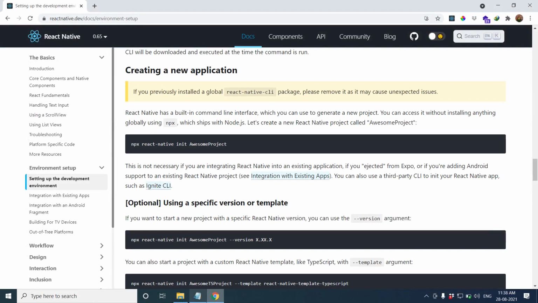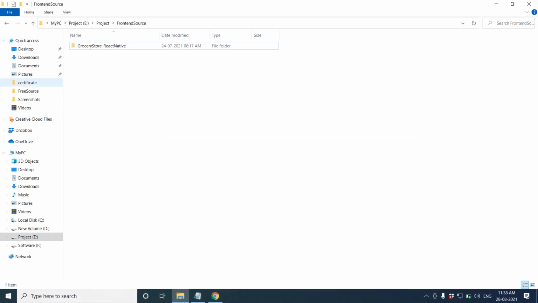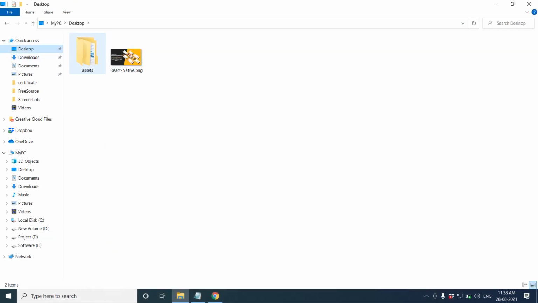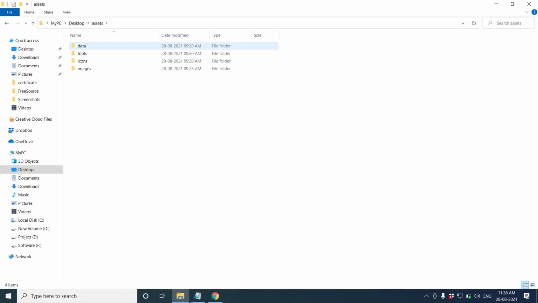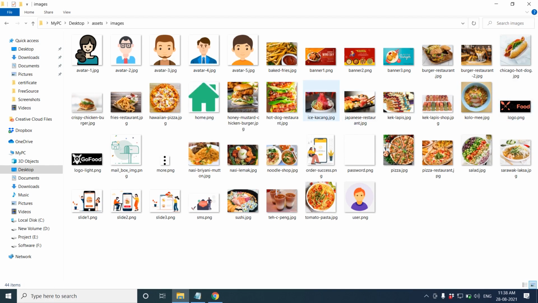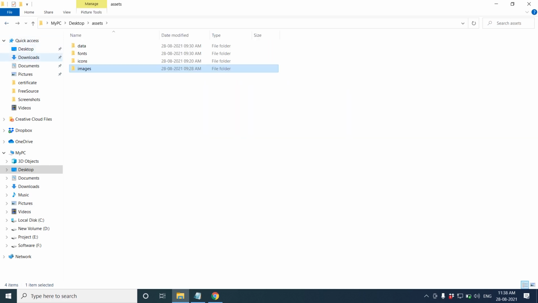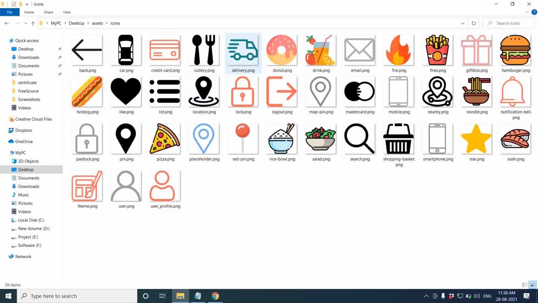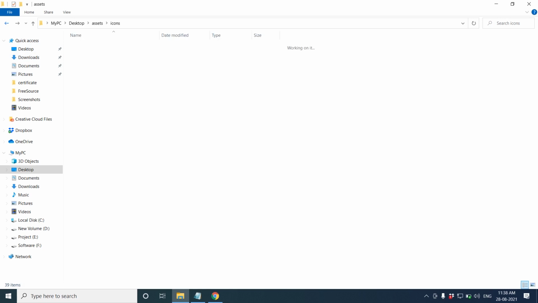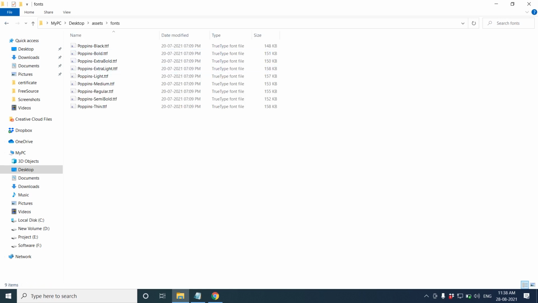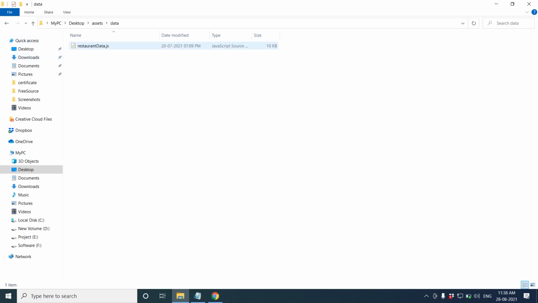I have collected assets. On the desktop you can see my assets folder. All the images are there, and icons are there, and we're going to use fonts. This Poppins font we are going to use, and data JSON, meaning our restaurant data, which we are going to use for our project.